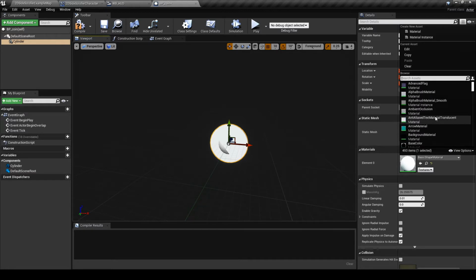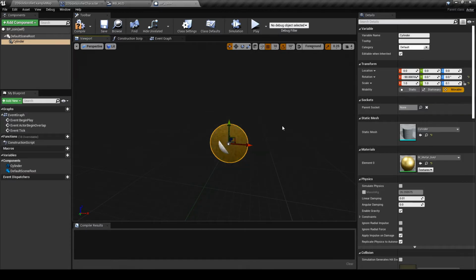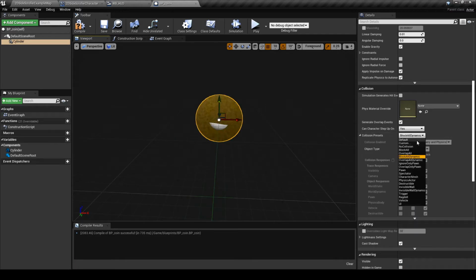Let's see what this metal material looks like. I'm not sure what this edge will look like in the game, but we can always change the material later. Remember to update the collision so the player can destroy it on overlap, just like our touch and win blueprint.